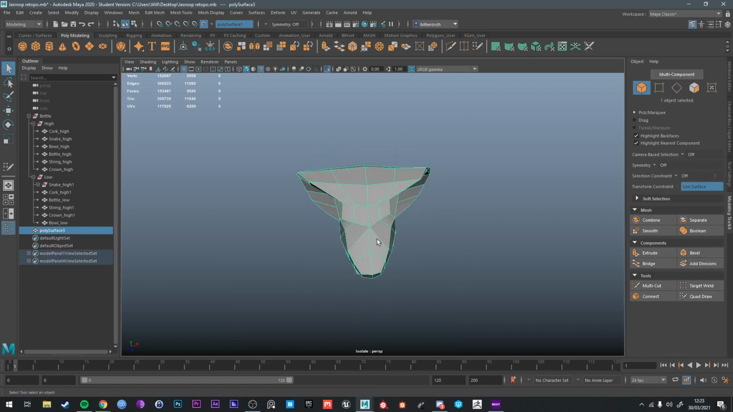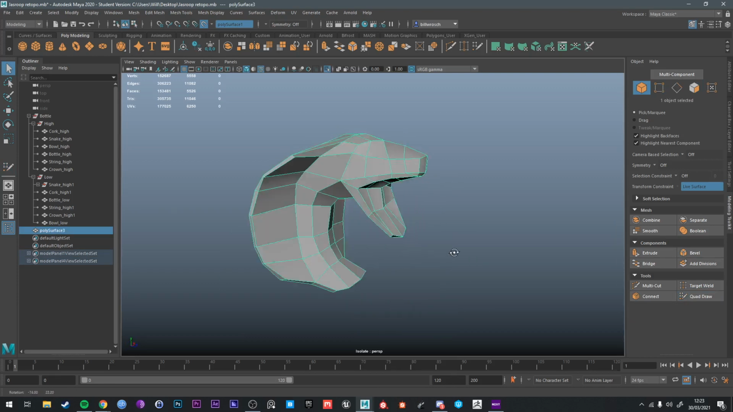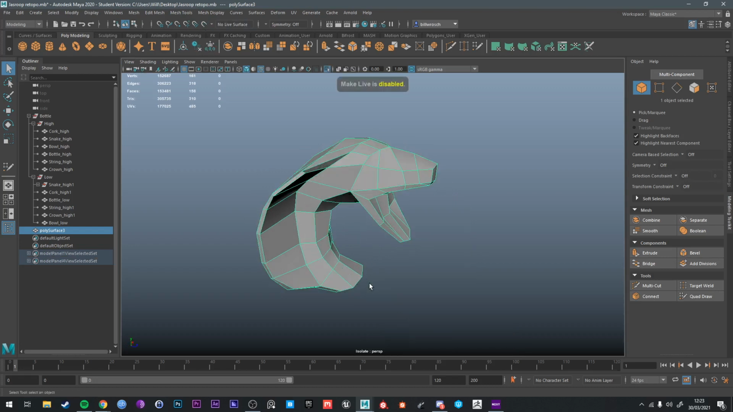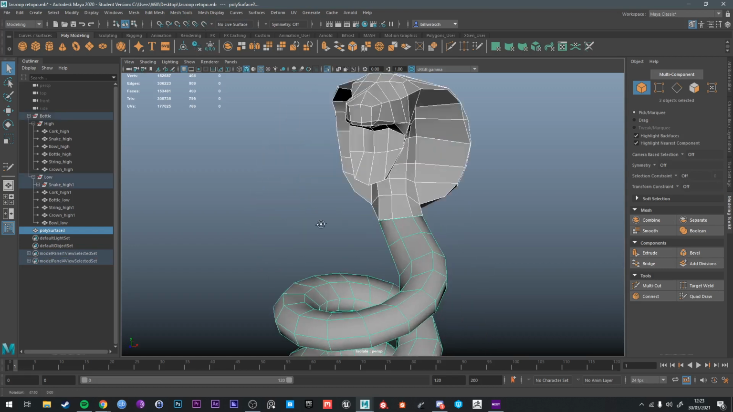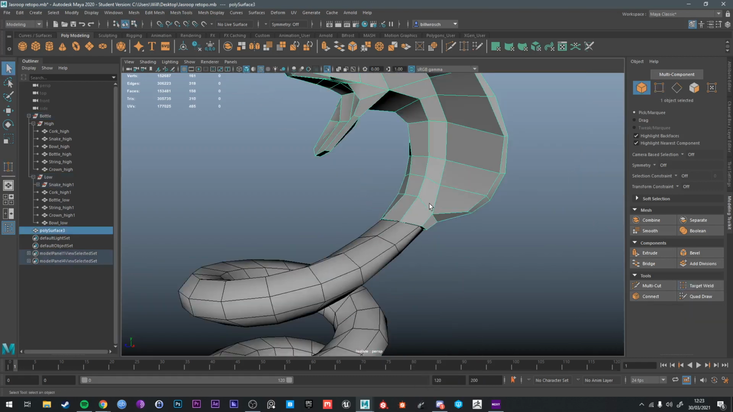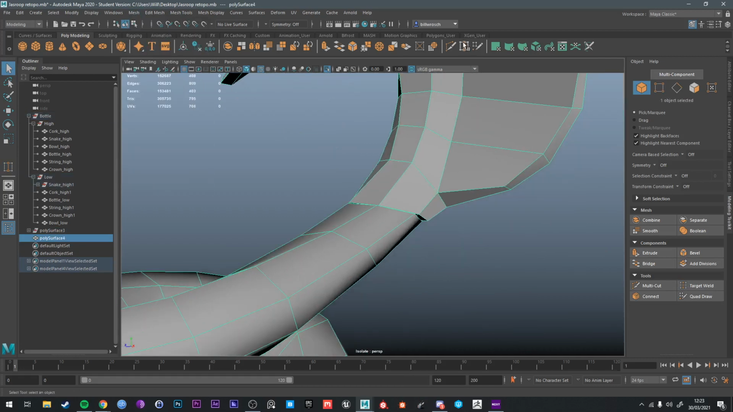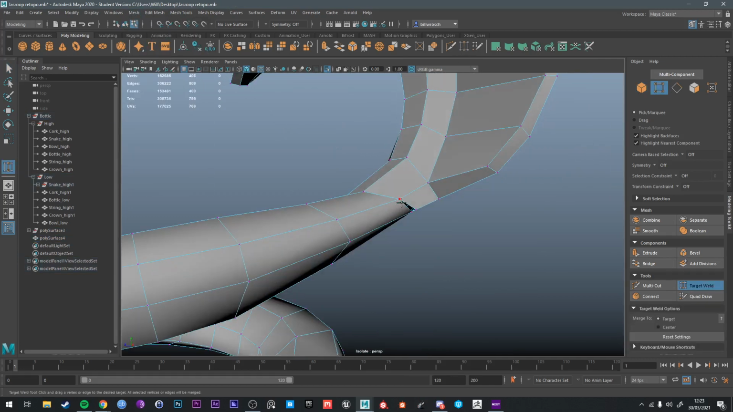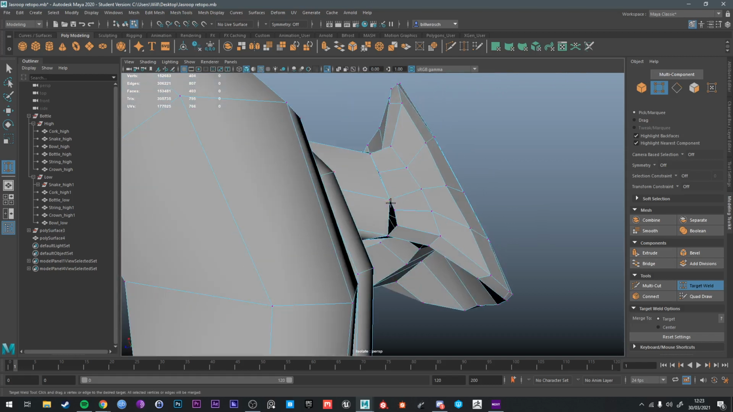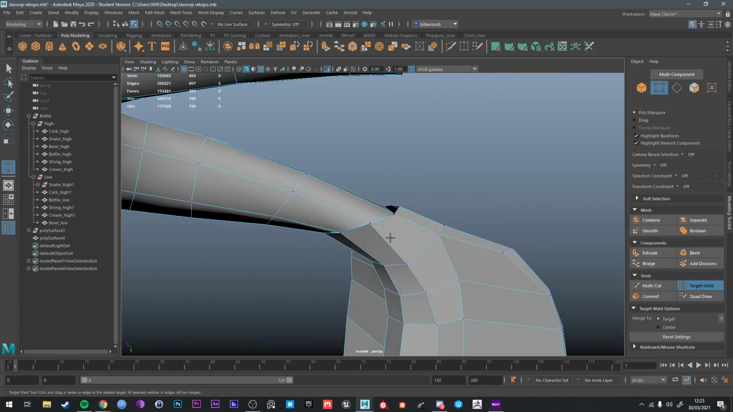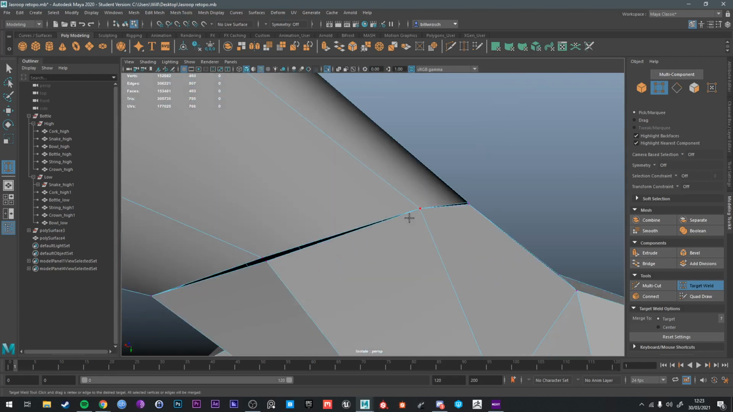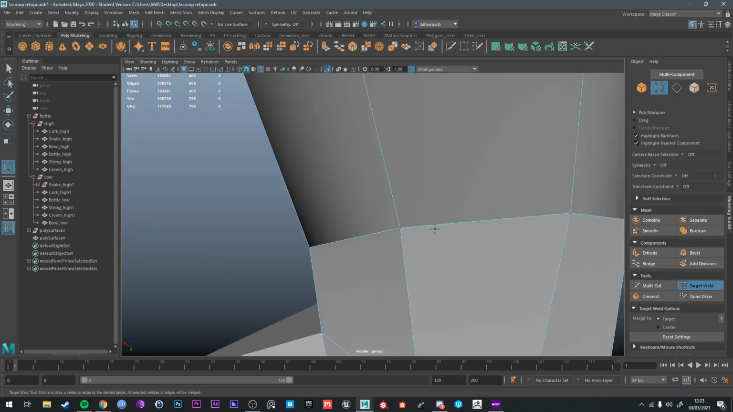So there's our low poly so far. Turn off make live, delete history, freeze transforms. Let's do some target welding. So mesh combine. Pretty sure the positions of this low poly are in better places than the other one. So we've got to sort out some extra edges here.